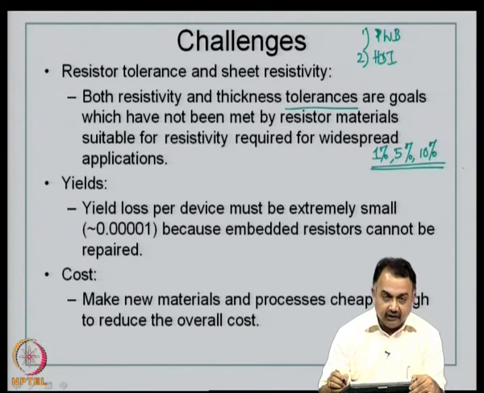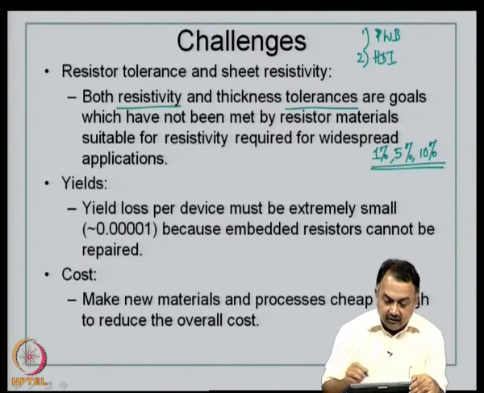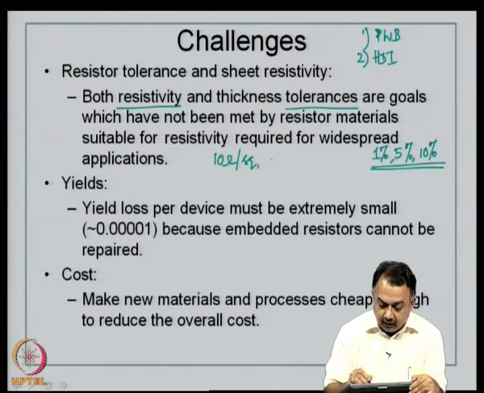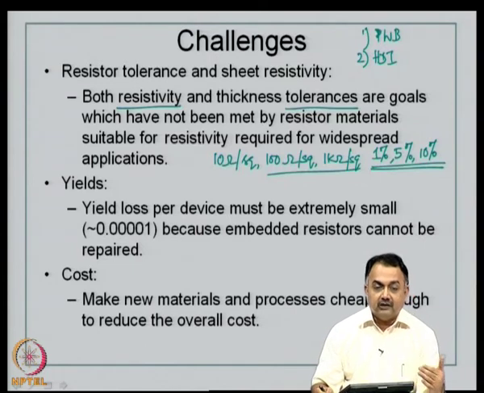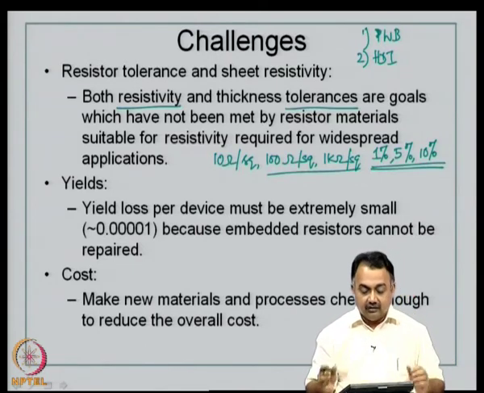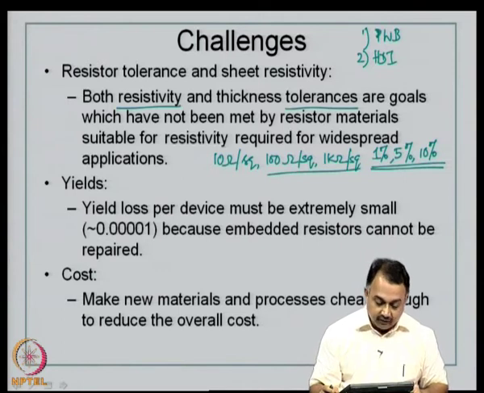So, both resistivity, when we say resistivity, it is the sheet resistivity. So, typically what kind of materials are you going to use? Is it going to be 10 ohms per square or 100 ohms per square, or is it 1k ohms per square, or are you going to use a set of different materials for different layers to achieve a range of resistances that are required for your design. So, in terms of challenge currently as far as embedded resistors are concerned, these two are very important.